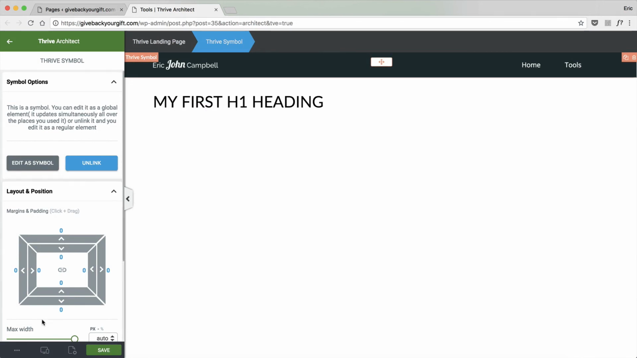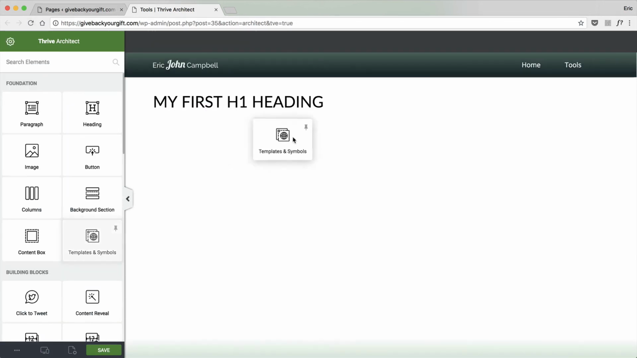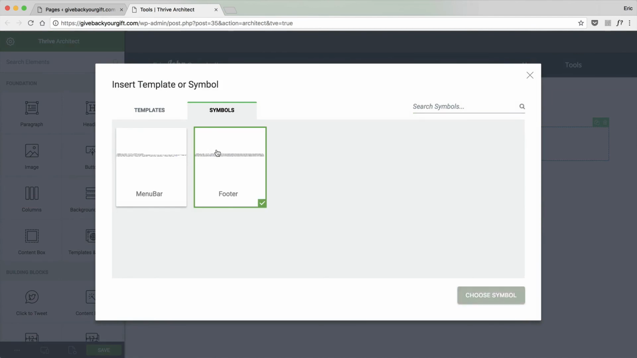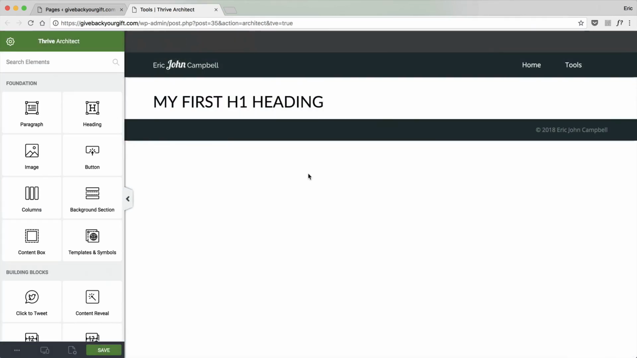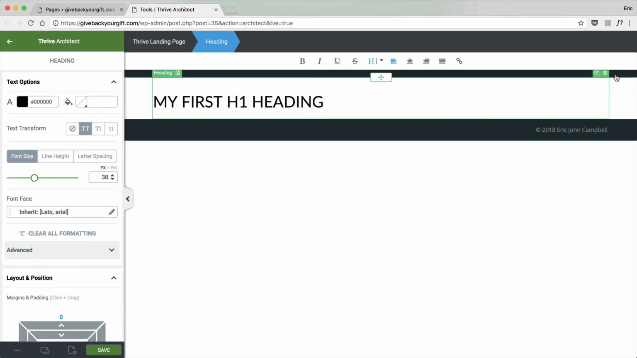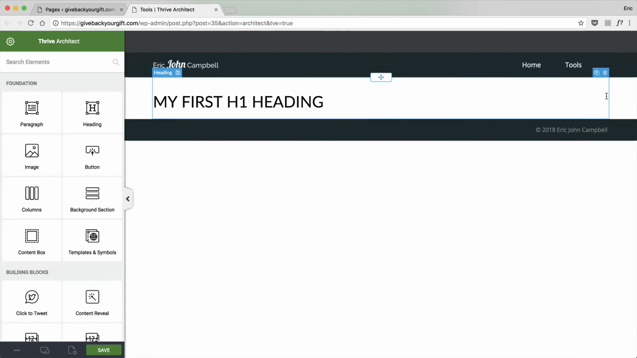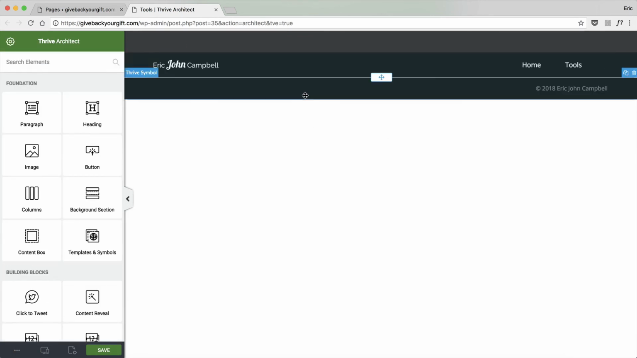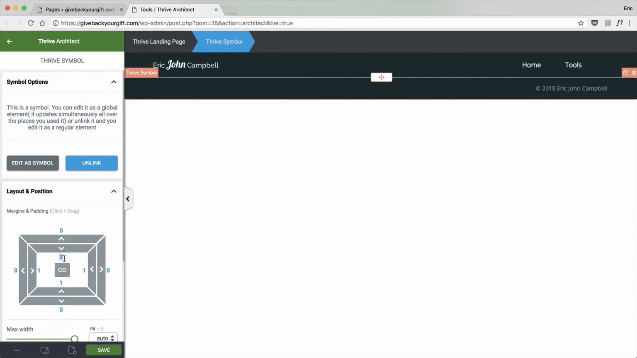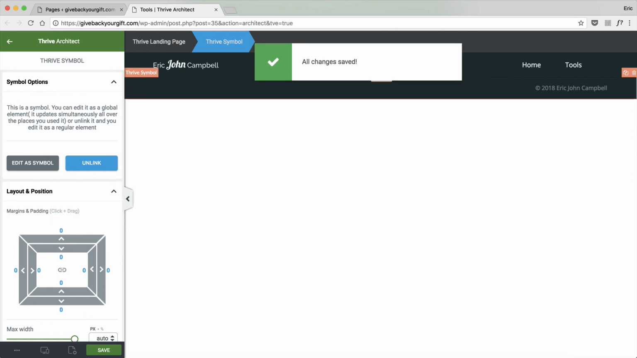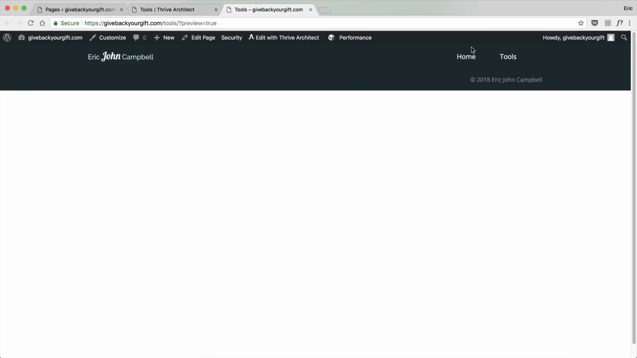Next up, I'm going to add the footer. And to do that, I'm just going to drag templates and symbols, select footer, and choose symbol. And that's it. So it's really that easy. And I'm just going to get rid of this header. Get rid of that 1 pixel padding and click Save. And if we were to preview our website now, if we click on Home, it's taking us to the home page. And if we click on Tools, it's taking us to the Tools page. So that's it. That's our menu and footer.